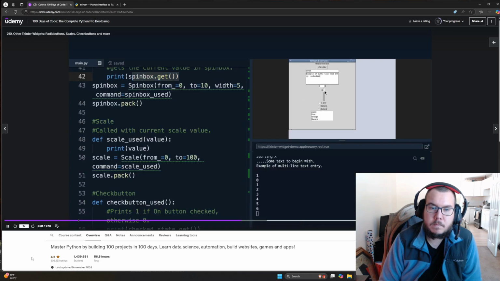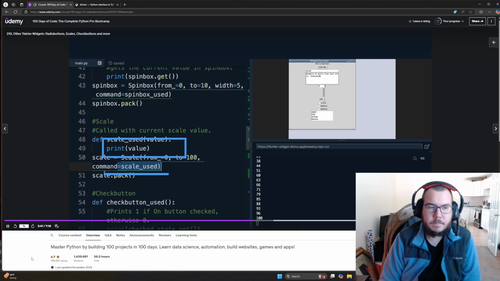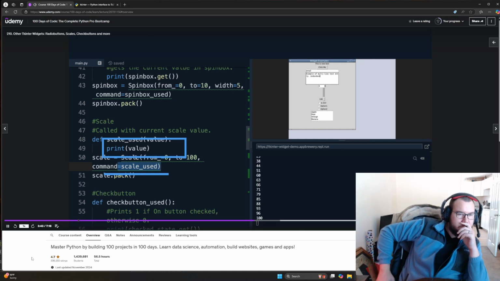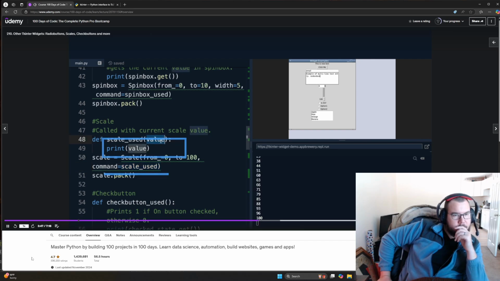Now, a scale is also pretty self-explanatory. You can move it up and down, and we're getting hold of the value that the user is landing on by simply packing, again, another command into that scale when we're creating it, and then when that function is called, it actually passes over the value that the scale is currently on, and that is what's getting printed.